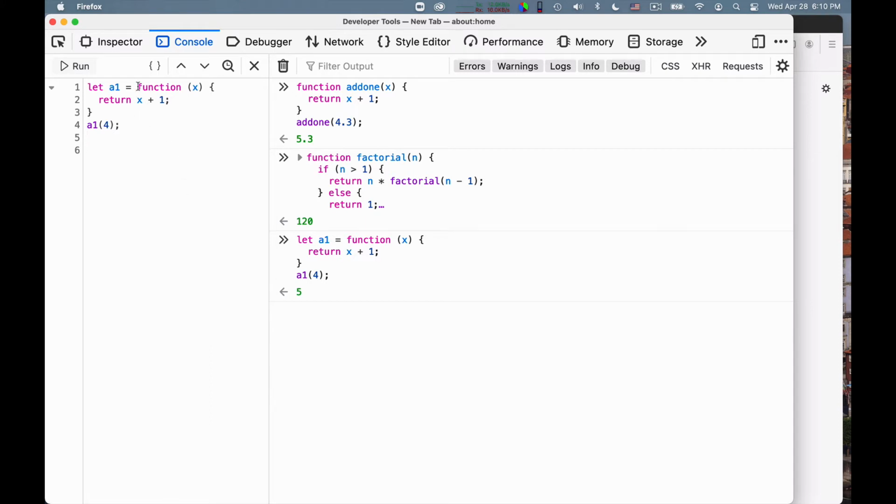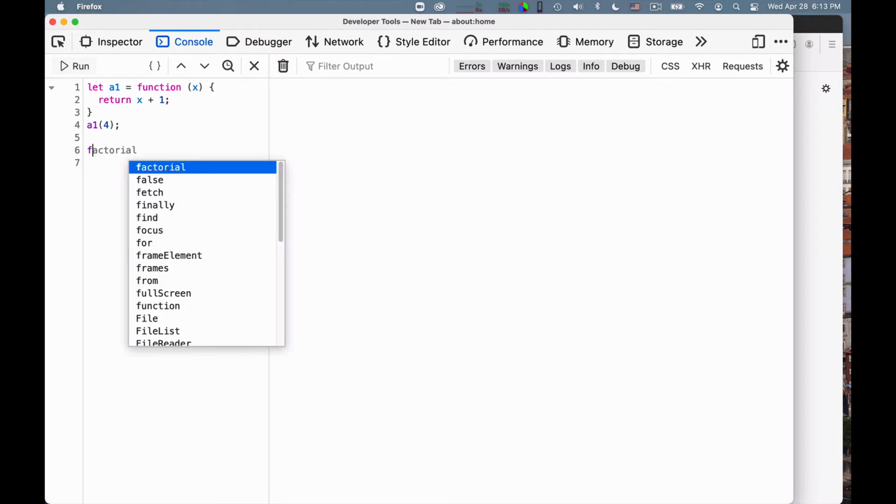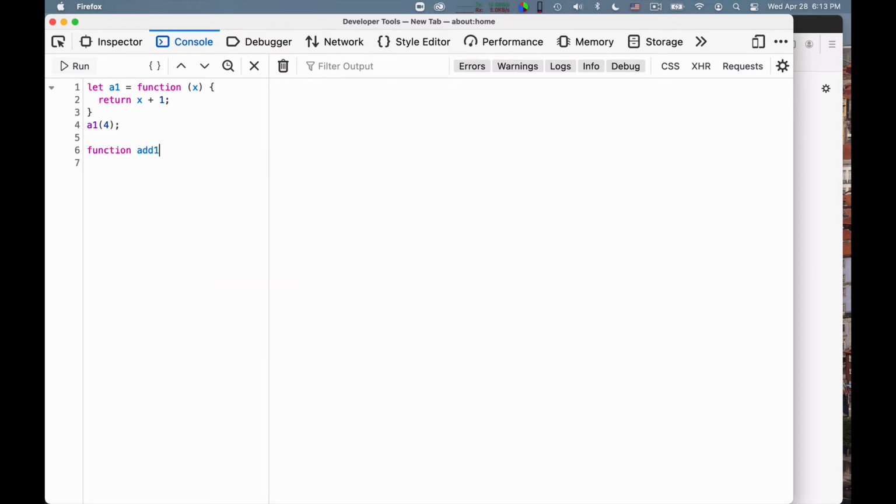So in this case we have defined a function without a name, and we have assigned the function to a1 directly. So you may wonder, what is the difference between creating a function like this and assigning it to a variable, and doing it the old way, which would be defining function add1 of x that says return x plus 1. Okay, so what is the difference between these two types of declarations? The scope.